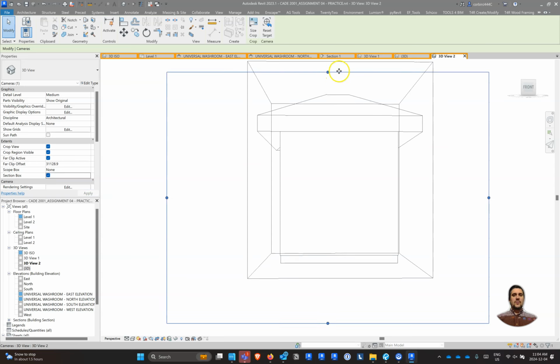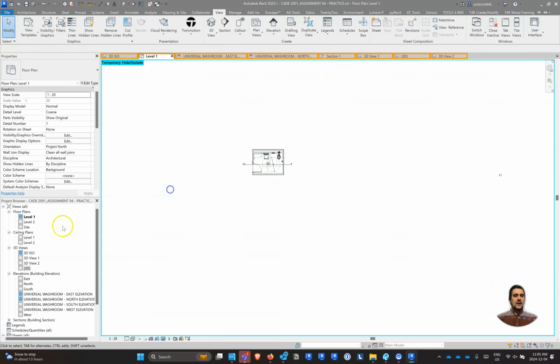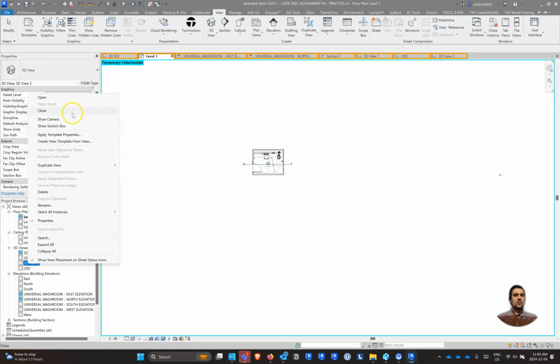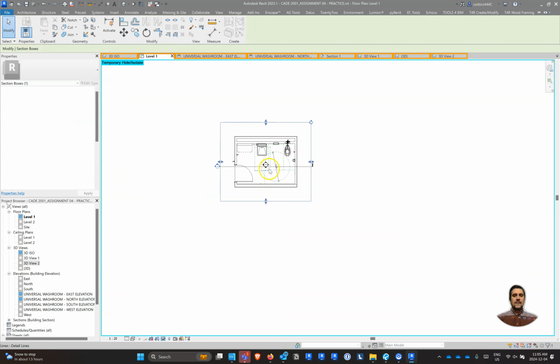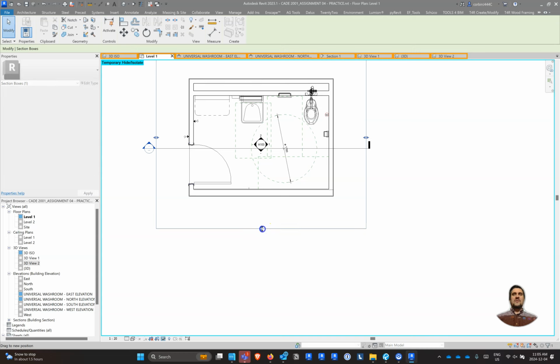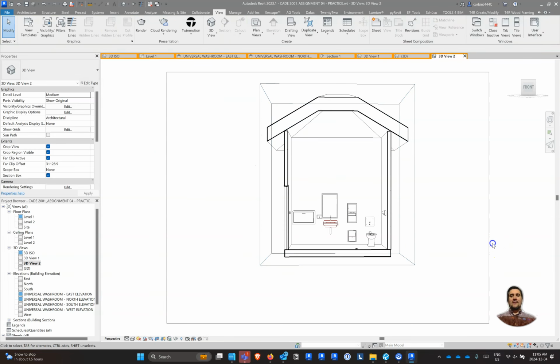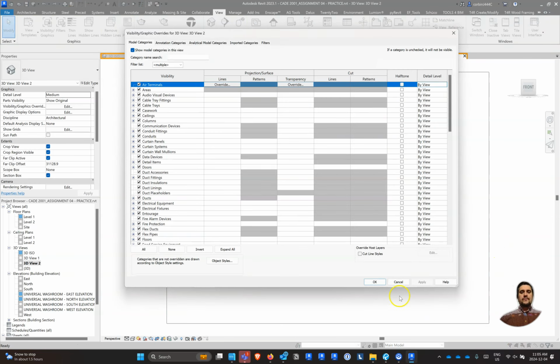We turn on our section box, but this time we go back to our floor plan, and we're going to right click on that view. We're going to go to show section box, and we're going to drag the side that is on the camera into where our section is. And now when we go back to that view, we have this, and we can go to VG.